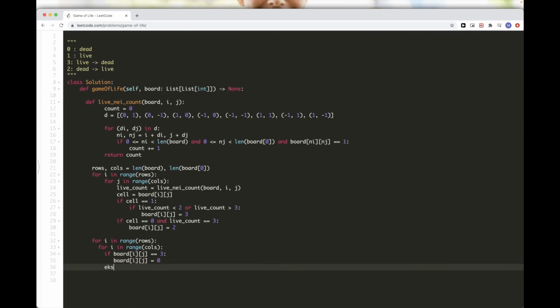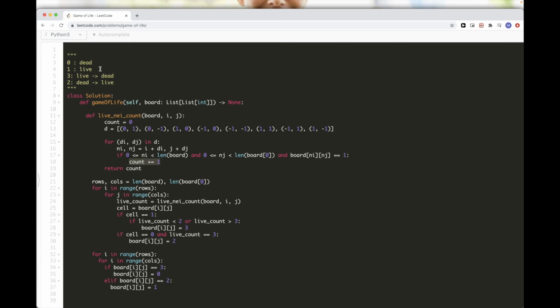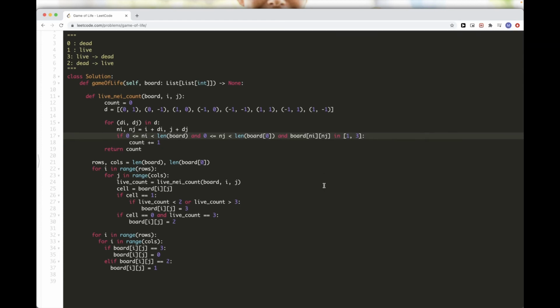Otherwise, if it was equal to 2, then it needs to become live, so we need to set it to 1. And that's pretty much it. Another thing is, for the count here, we should not forget that we should take into account those that are set to 1 and those that are set to 3, because 3 in the initial state was live, right? And so this would be n == 1 or n == 3 instead of just 1. And that's pretty much the only change that we need to make.